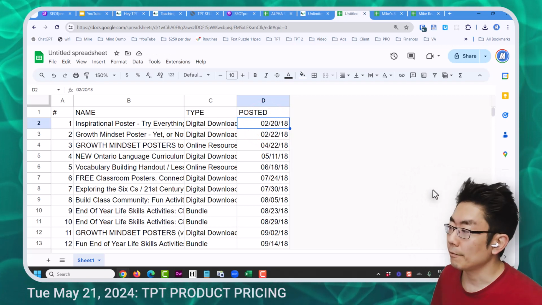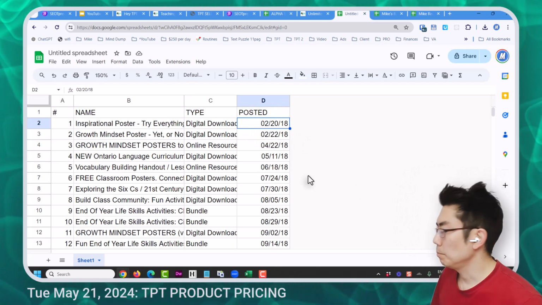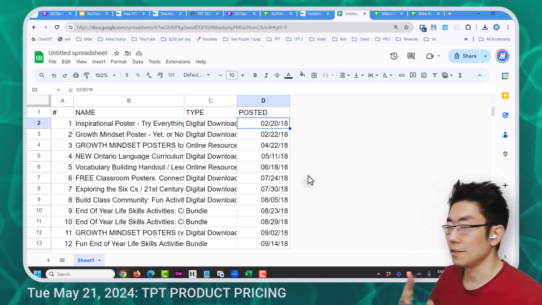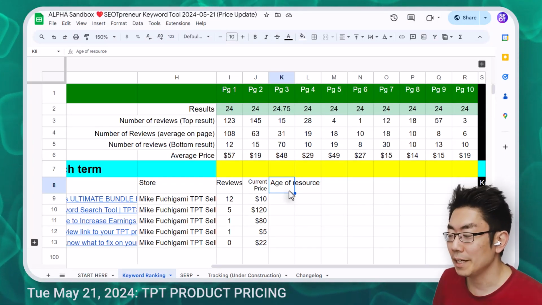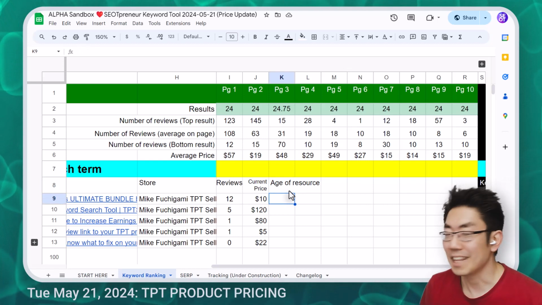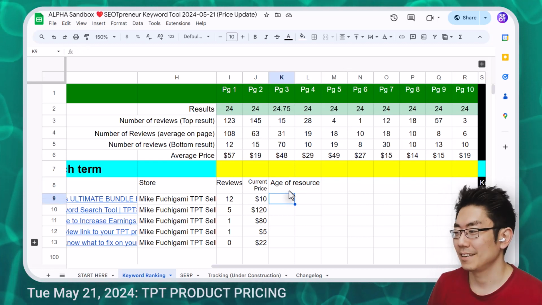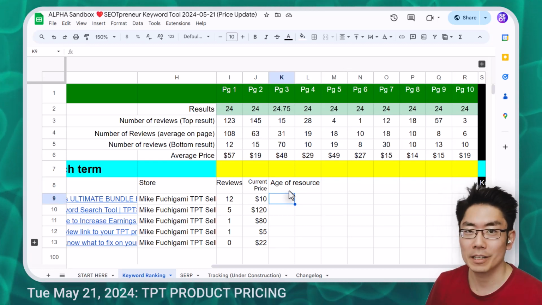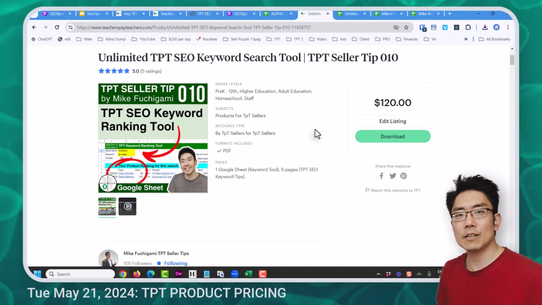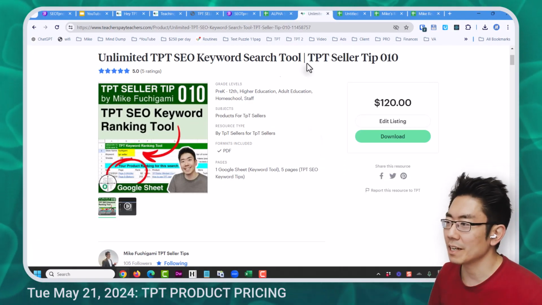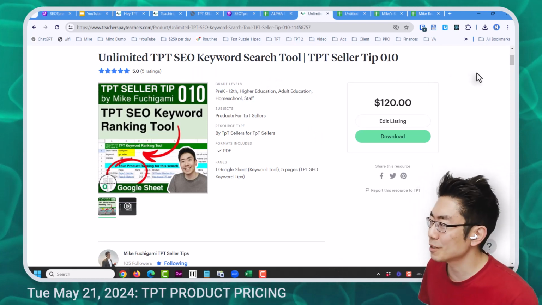I have data from 2018, but if you've been around since the very beginning of TPT, with that information, then I could put here age of resource. And that would provide clues to everyone to help us get an idea of how hard it is to rank for a certain keyword on TPT. So the moment I have that age of resource data, I'll update this unlimited TPT SEO keyword search tool on TPT.